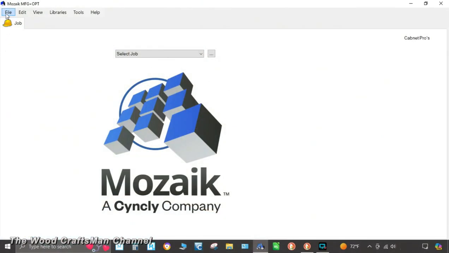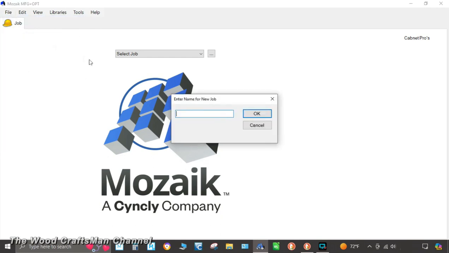So I'm going to start a new job: go to File, click New, and here you enter your job name. One of the things that I do in Mozaik to keep track of different revisions of the job is this: this is the very first of this job, so I'm going to call it Rev 0, meaning it's the original revision. If I make changes somewhere down the line, it'll be Rev 1, Rev 2, and so on and so forth. So right now I'll just stick with Rev 0.